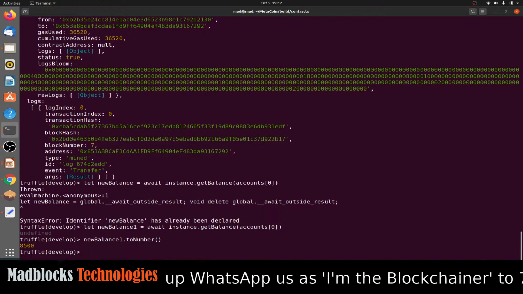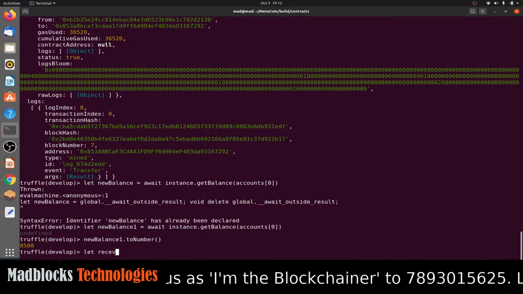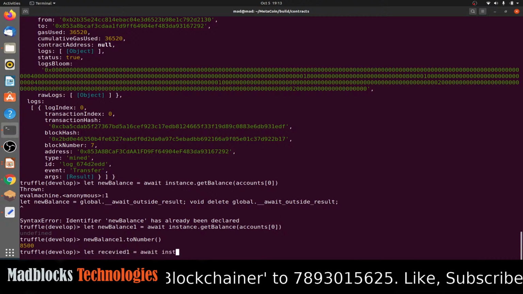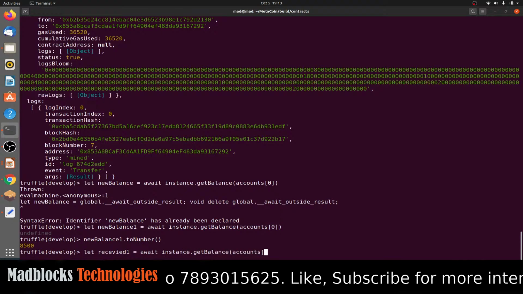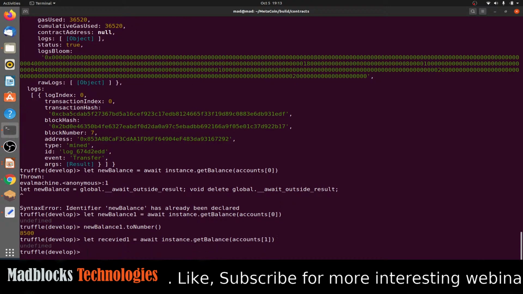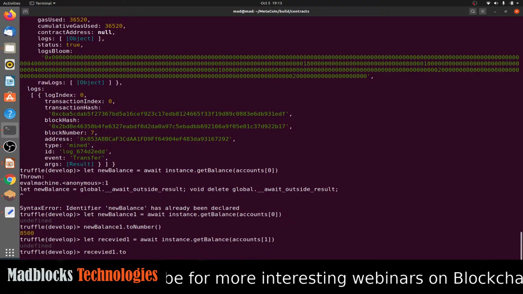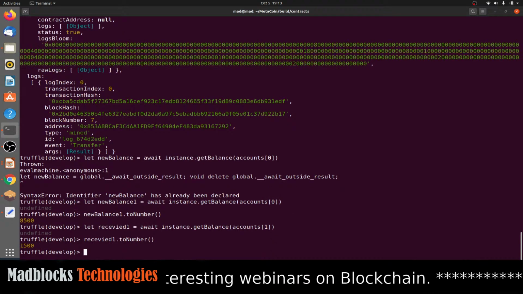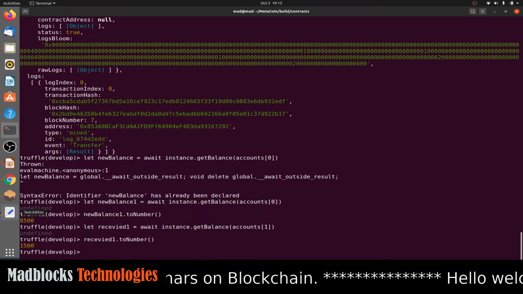Let me check whether it is received or not. Let received1 equal to, it's a variable name, await instance.getBalance of accounts[1]. In this account you should have 1500 coins, because we have transferred 1500 from account 0 to account 1. Let me convert into number, received1.toNumber(). Now you can see 1500 coins. So like this you can easily communicate with smart contracts from the Truffle console.